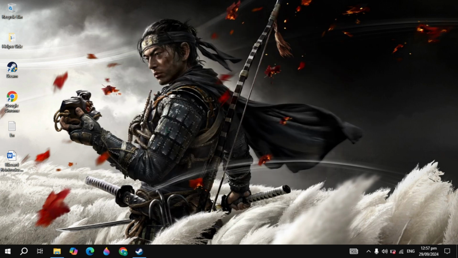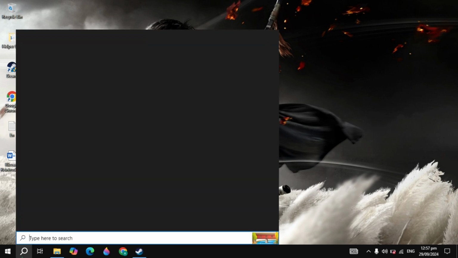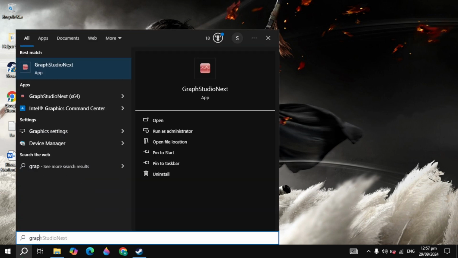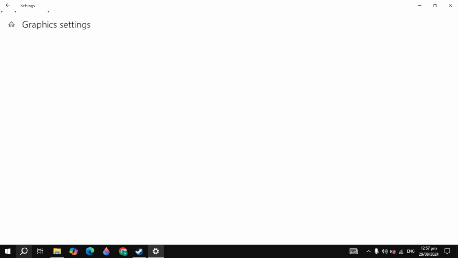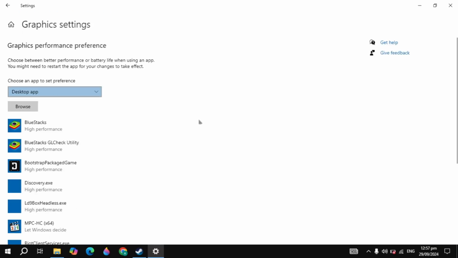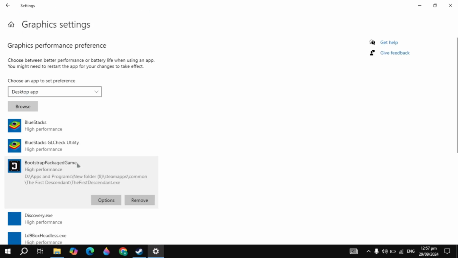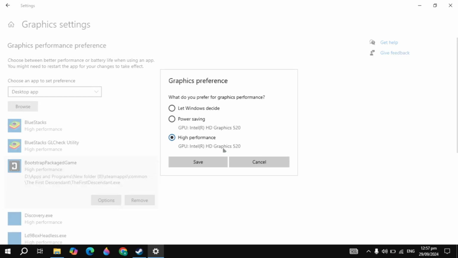Now the next setting is the graphics settings. So go to the Windows search and type here graphics settings, and it will appear on the top. Open it, and guys, here just click on your Sword of Convallaria game, then click on Options, then just select High performance so it can use all your graphics card power.